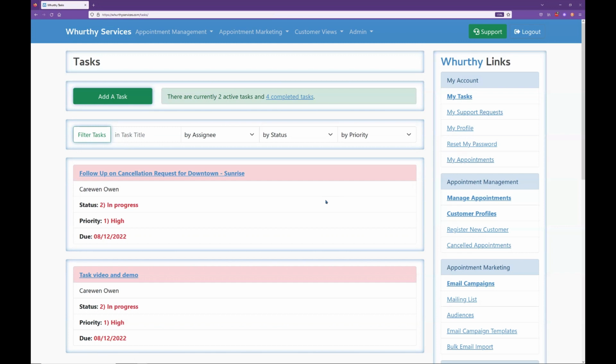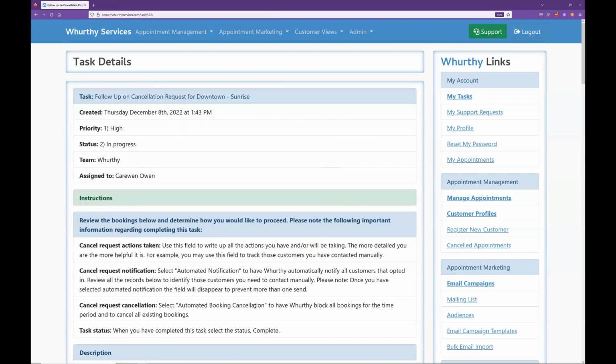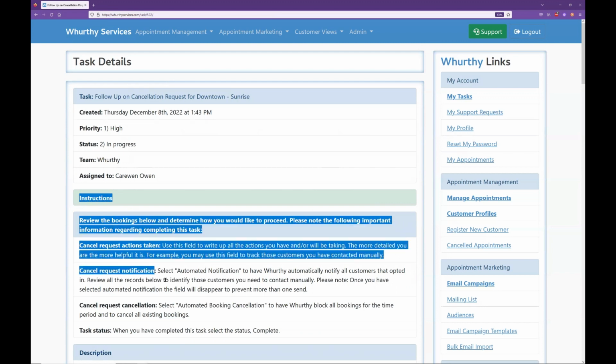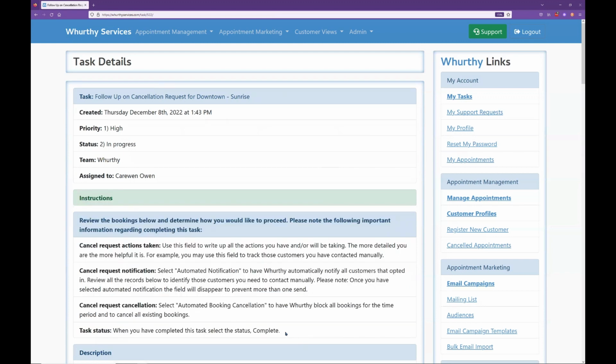Here's a good example. I can click on this follow up for cancellation request for a particular location. This was a task that was created earlier on. As part of the way that we've built Whurthy Services, this task, when it's assigned by workflow, brings instructions. When we were overviewing the task feature inside Whurthy Services, that's what we meant about getting the right information to the right person at the right time. All of these workflow tasks will have instructions that are specific.